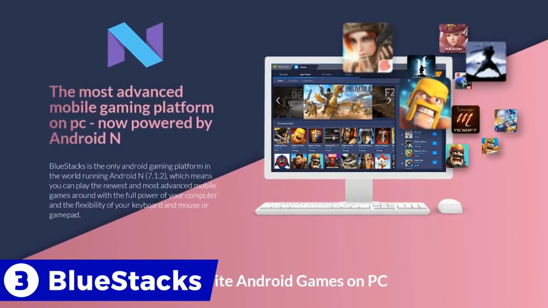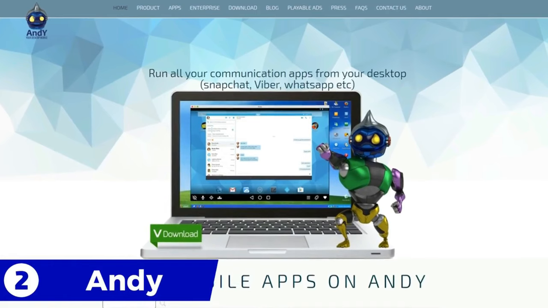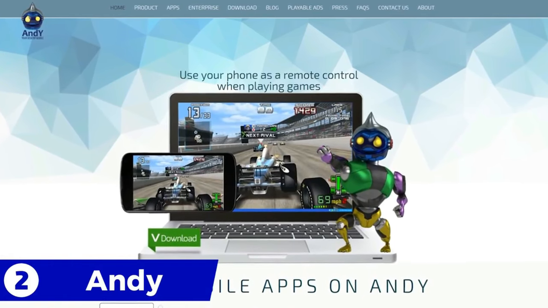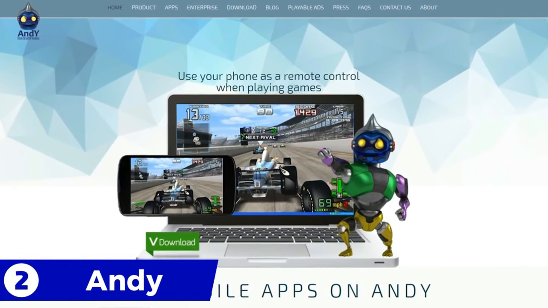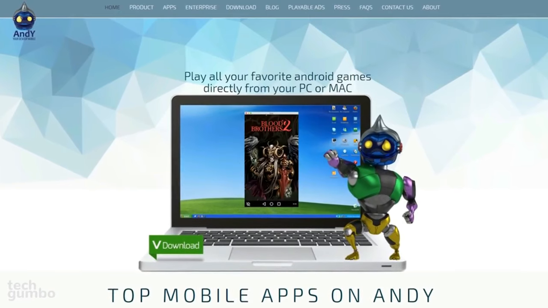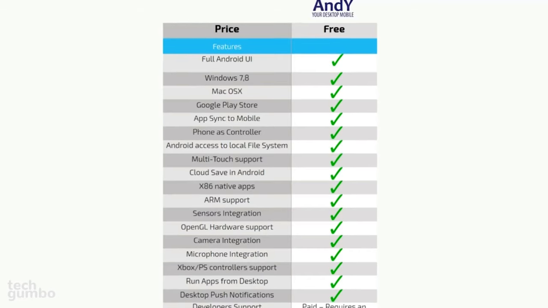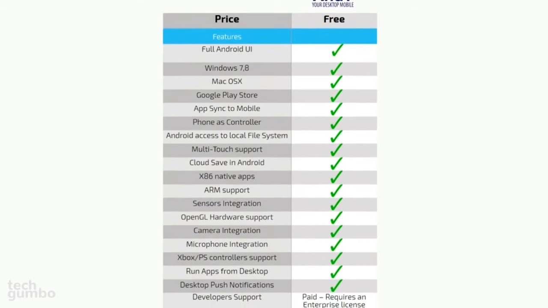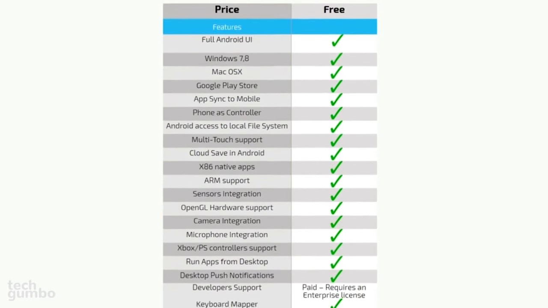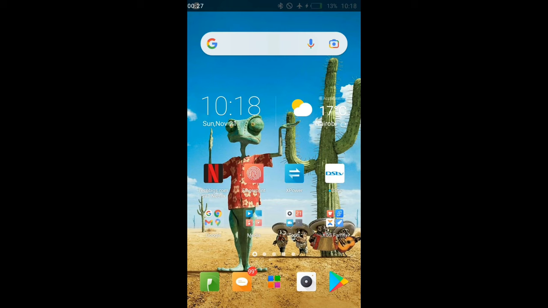So just in case, I have left some links to some Android emulator softwares in the description box below, but that is just in case you don't have access to a smartphone. Otherwise, I would suggest using an Android phone for this download. I'm going to switch over to my Android screen.